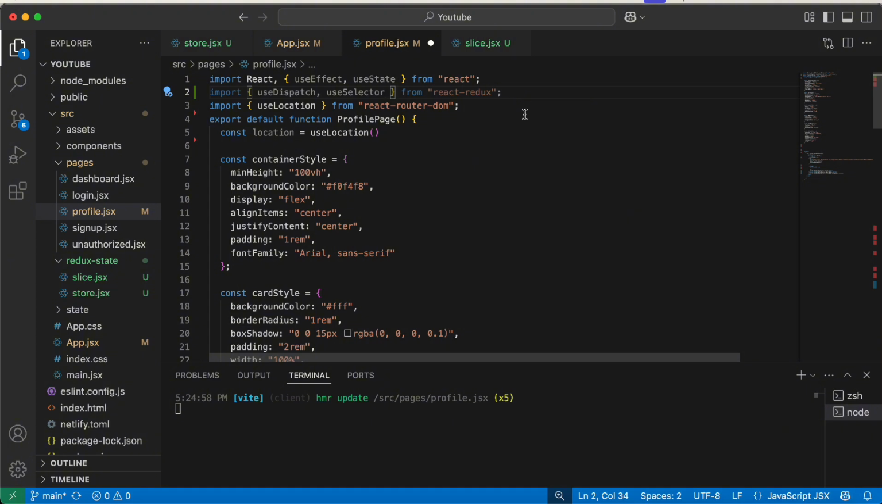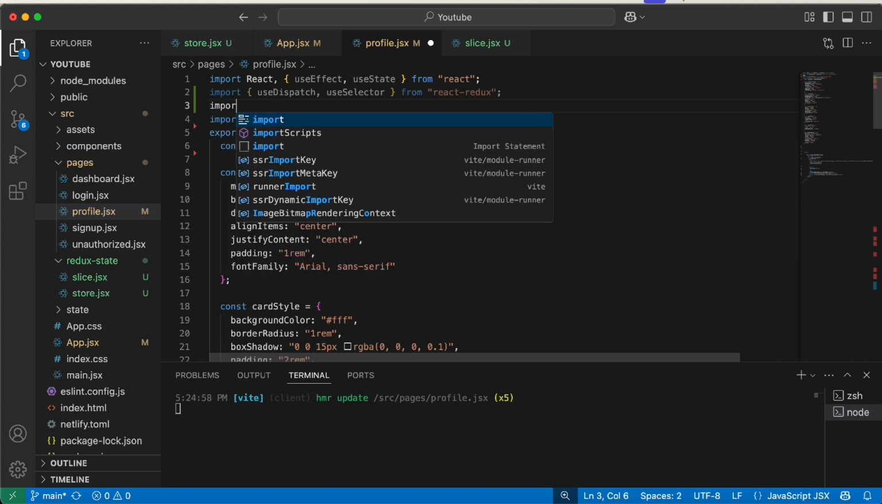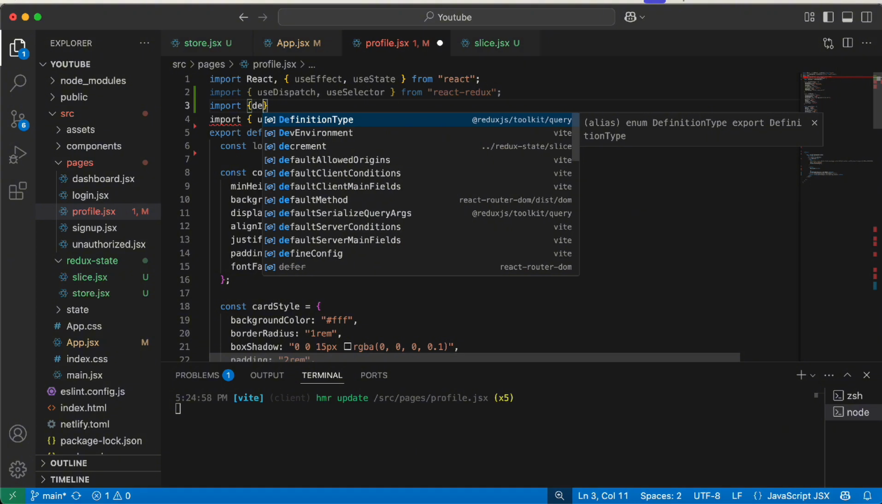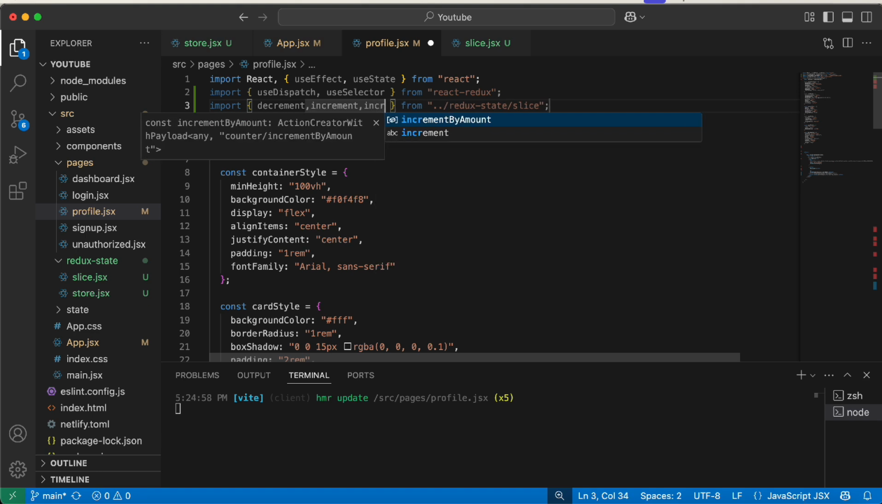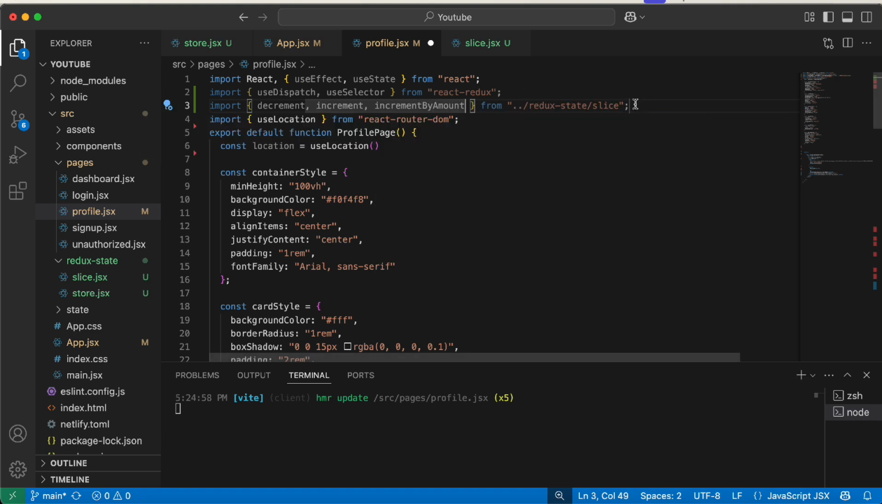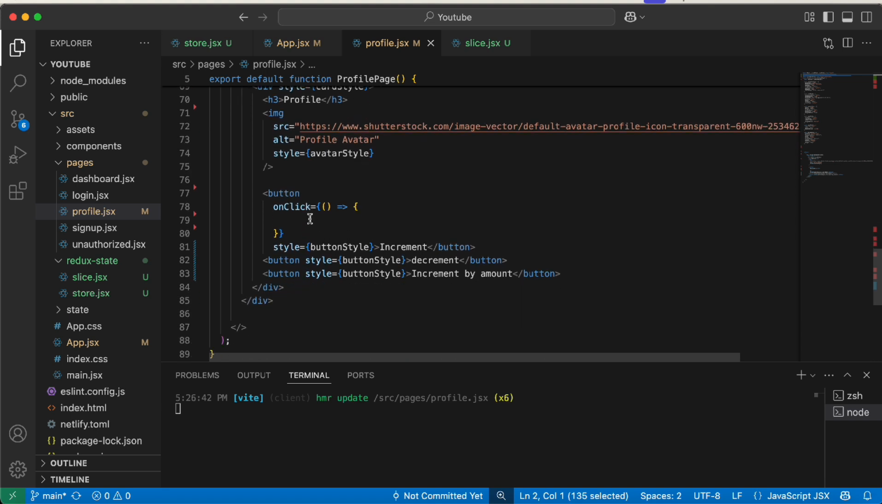After that, the next thing we're going to do is to import the increment, decrement, and increment by amount actions we created earlier. So we're going to say import decrement, increment, and increment by amount. So we are importing all of them from the Redux state slice. So make sure, see what we did there. We imported these 2 files, and we'll go back to our action.